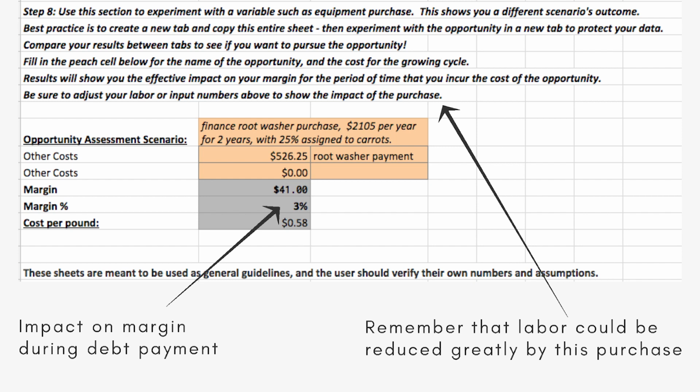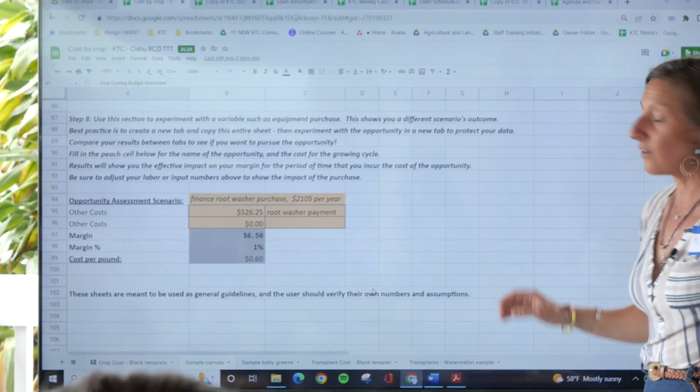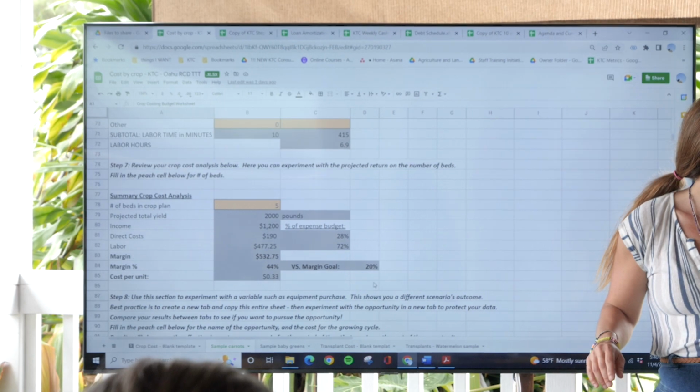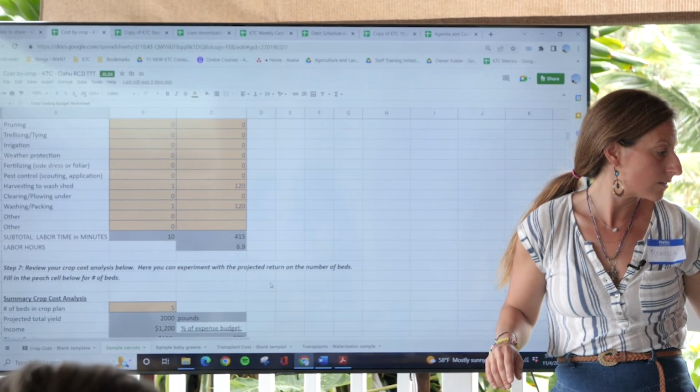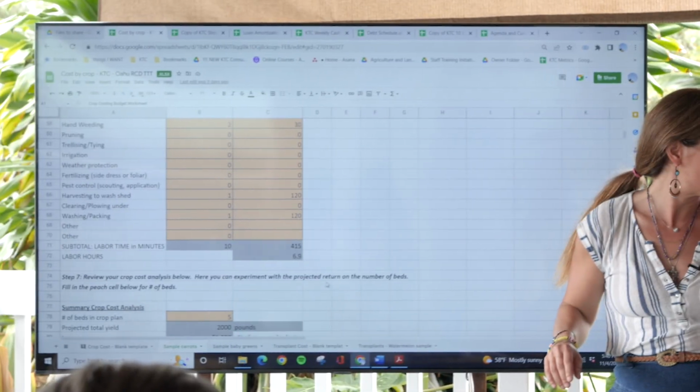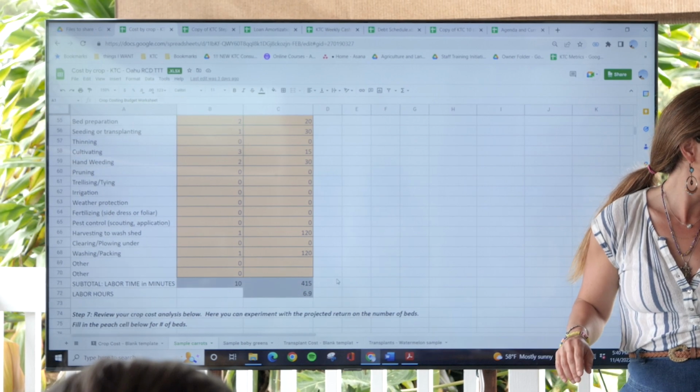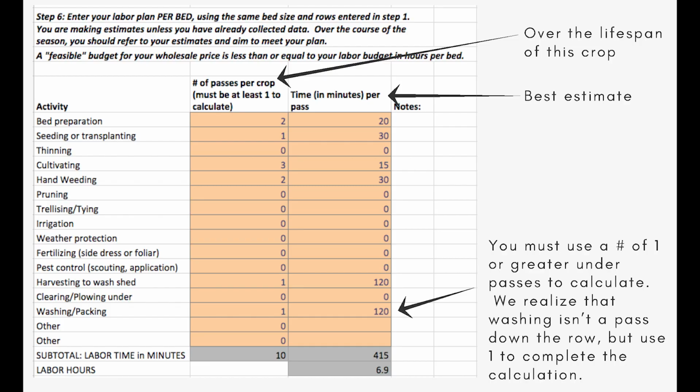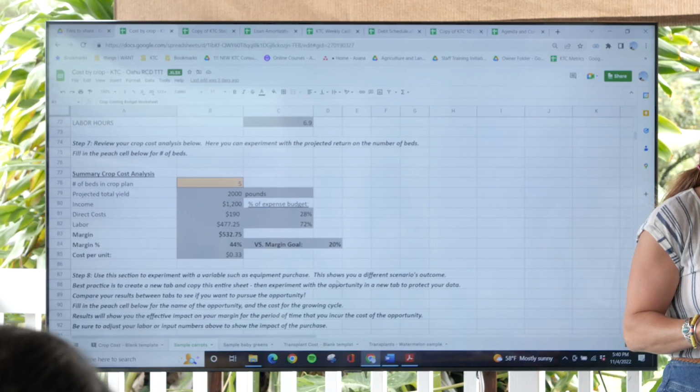But basically, there's a scenario here where they say, okay, if you go up here and you look at this, where is it? Washing, packing, 2 hours. Harvest to wash shed, 2 hours. So is there anything that I can do to reduce that time? That's the biggest piece of expense in here. You gave it away already. Oh, because I showed you. Yeah, so we need one too.